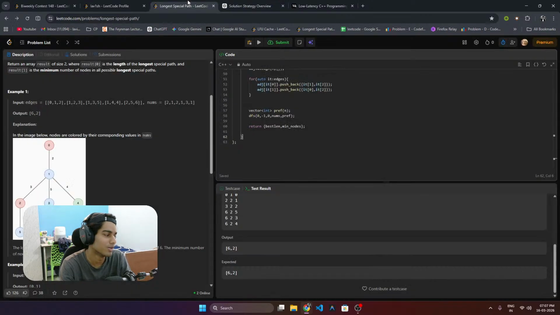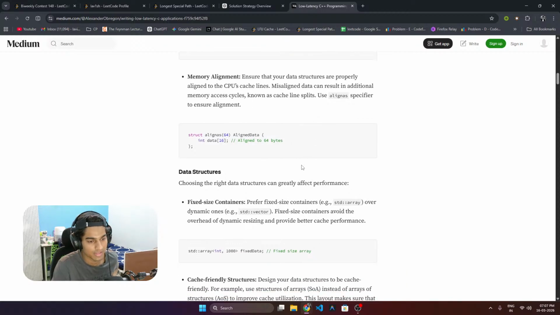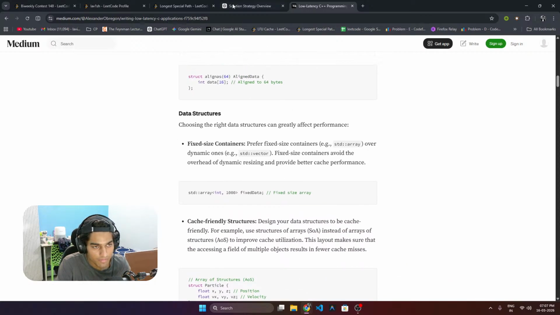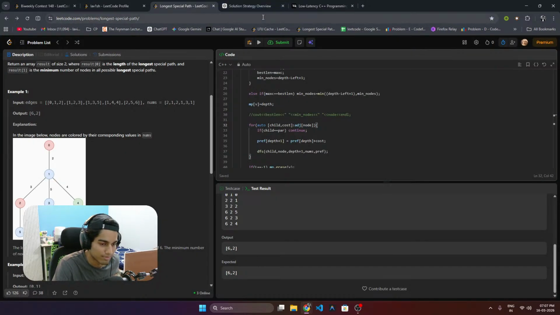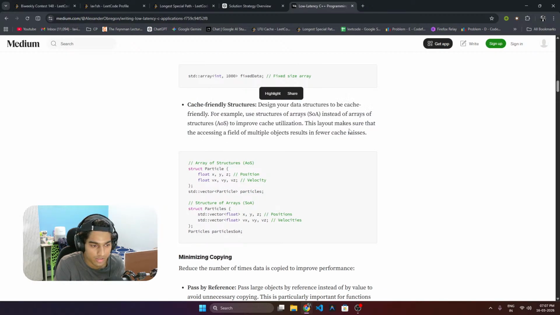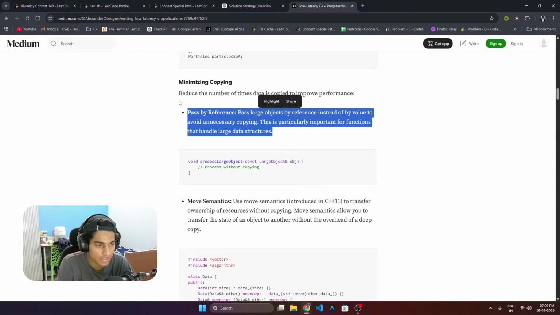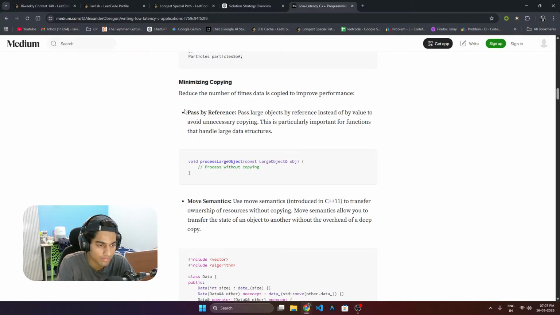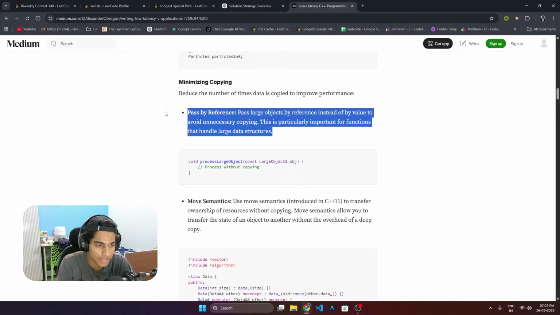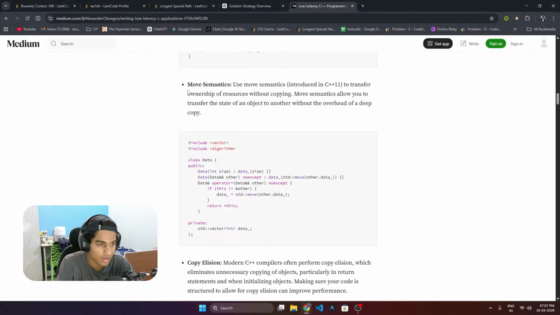Okay, so it's all about writing an optimized solution, similar to DSA. Basically, you should know when to use a map and when to use a vector. Cache friendly structures. Minimizing copy pasting. This is just a very simple coding practice. You just make a function. Move semantics.